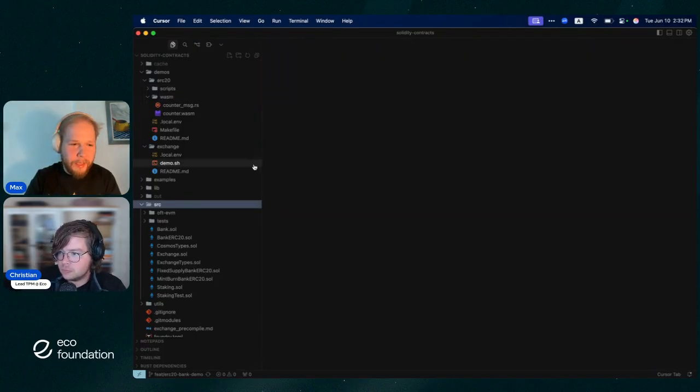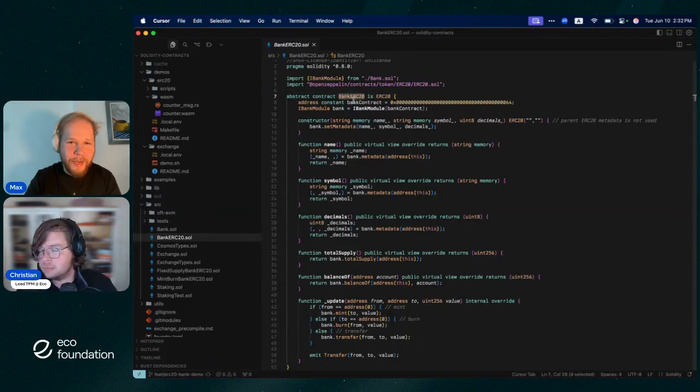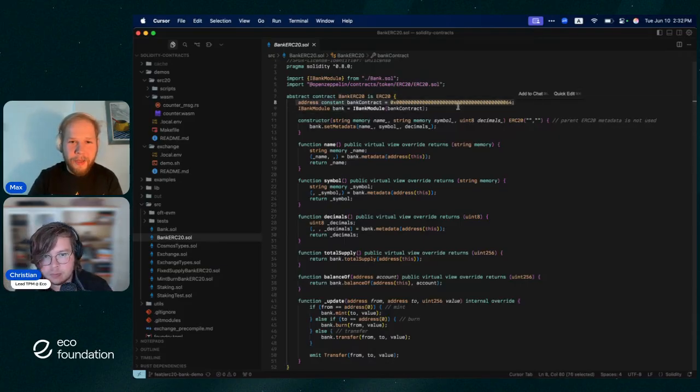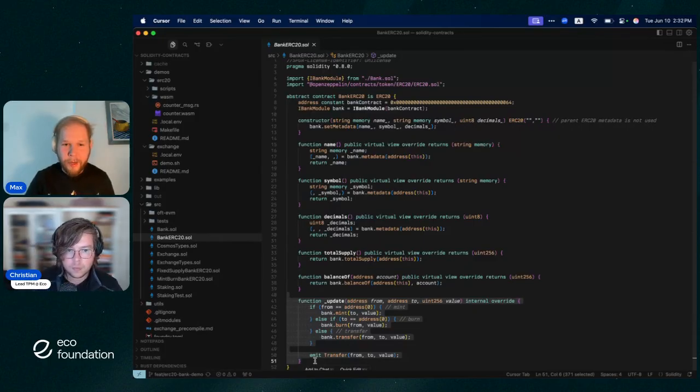But the idea is that if you look at this particular contract, which is called Bank ERC20, it's our hack that allows us to track balances between EVM space and Cosmos space. So it has a bank contract precompile. And every time we update the balance, like when you send ERC20, it updates the balance inside EVM. It actually reflects the changes to the Cosmos side through the bank contract precompile.